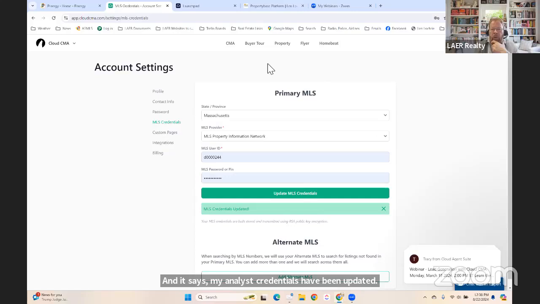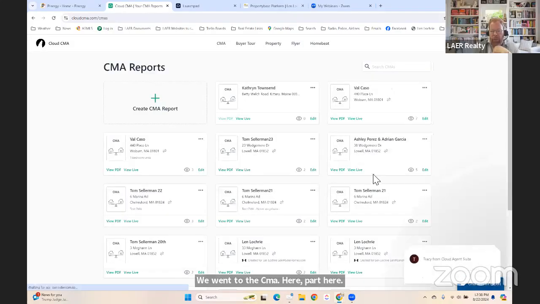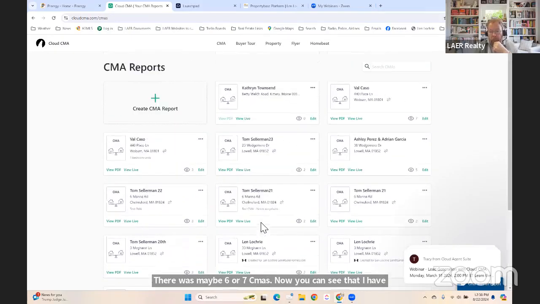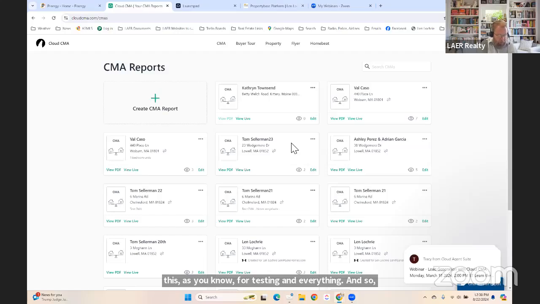Now, before, if you remember, when we went to the CMA part, there were maybe 6 or 7 CMAs. Now you can see that I have quite a few here. 85. I better clean them up, right? I've been using this for testing and everything. As you can see, Tom Sillerman 23 was my last one, and so today when we do a CMA, I will call it Tom Sillerman 24.